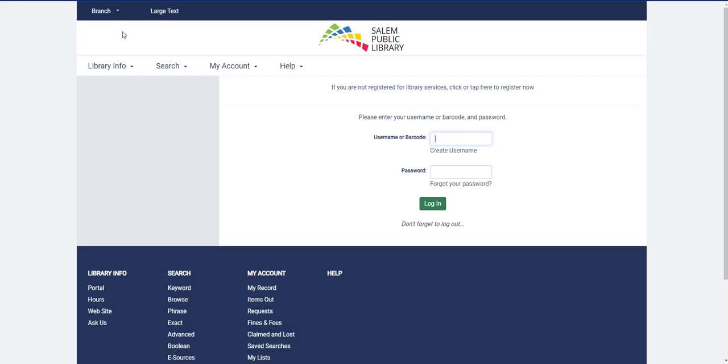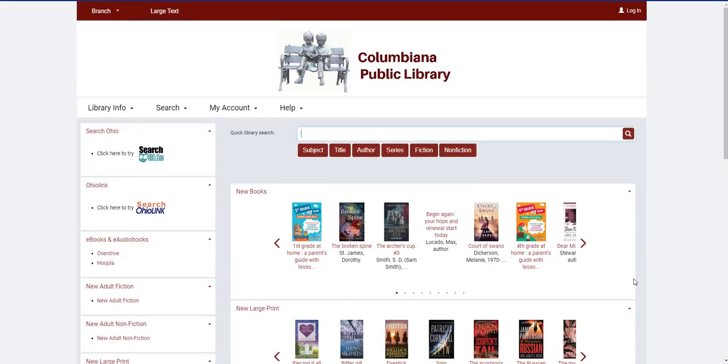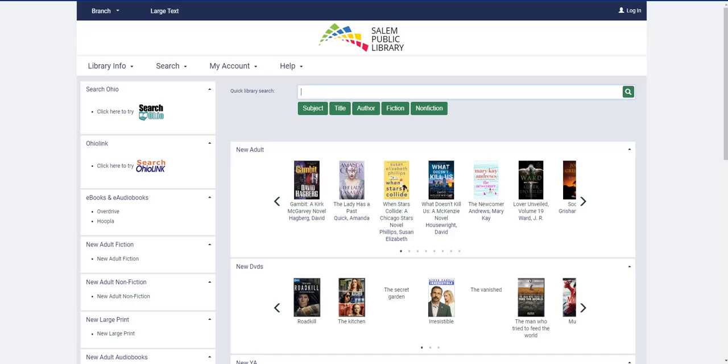The other option up here at the top, it says branch. If you click on that branch, because we have plus, that means that you can look at other information from other libraries like Columbiana, East Palestine, Leper Library, Digital Resources, Art Library, and Wellsville. So if I were to click on that, it will take me right to those libraries, and I can search their catalog just the same as searching the Salem Library catalog.